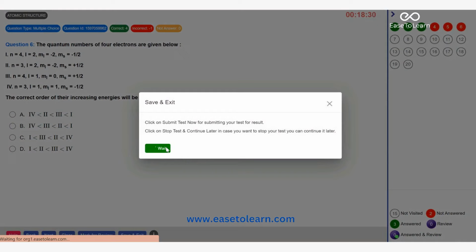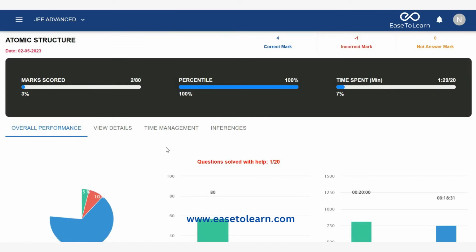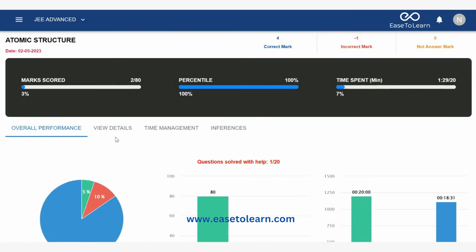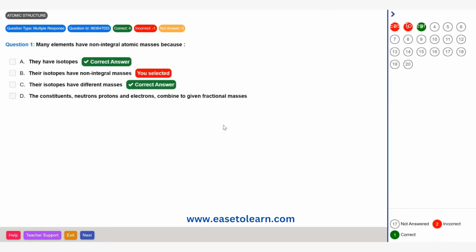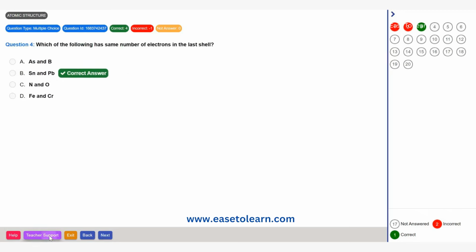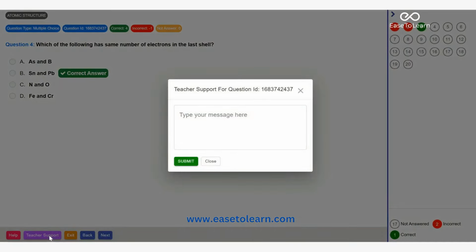So your whole work would get recorded into the reports and analytics module, where you can view the details of your complete performance. And as well as, for example, the 4th question I was not knowing, I can request the teacher's help by writing the message over here, and I'll get the help in due course.